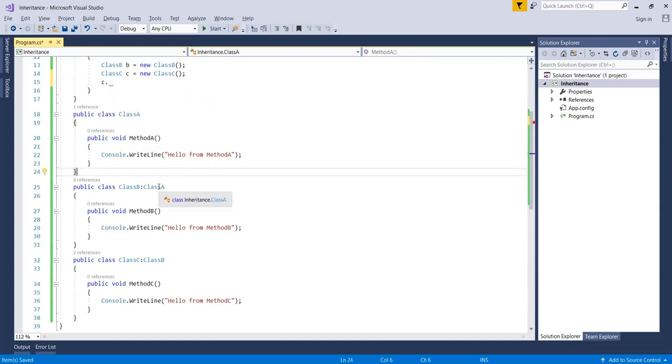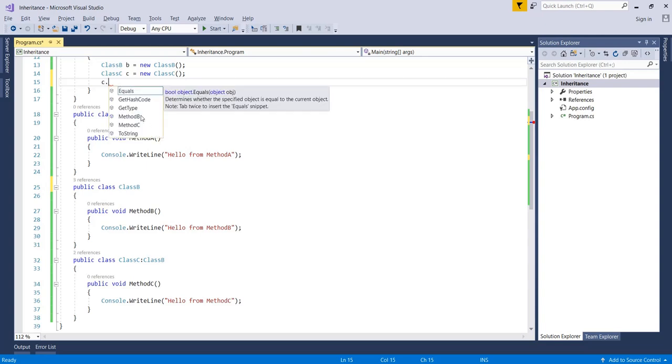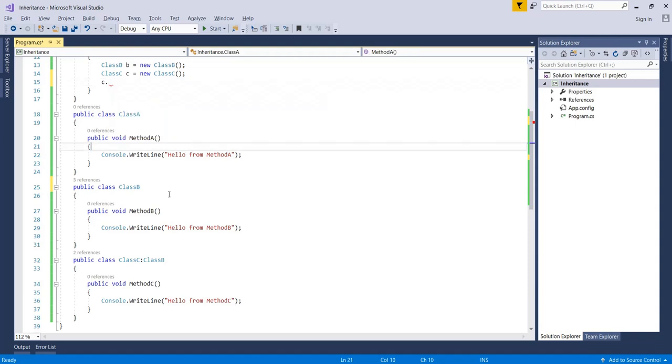But what will happen if I remove this? We have created an instance of class C, so method C will be accessible because it is inside class C, and method B will also be accessible. But this class is not inheriting any class, so method A will not be accessible. So only method B and method C will be accessible.